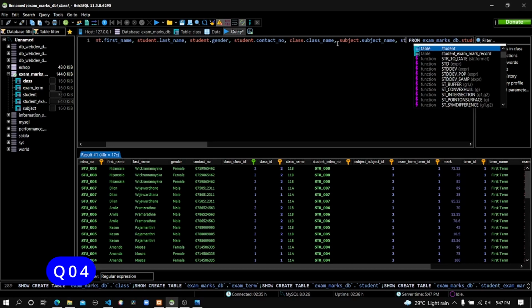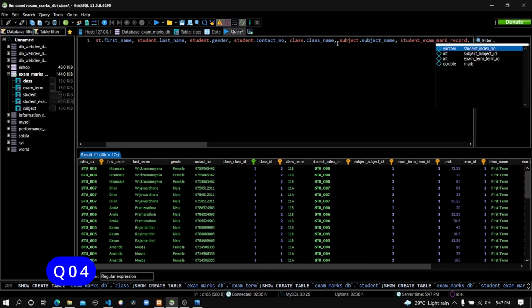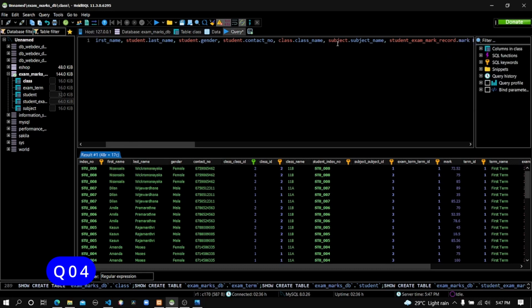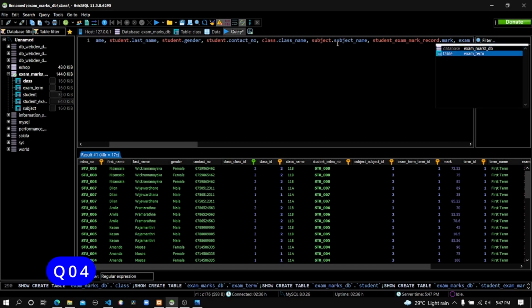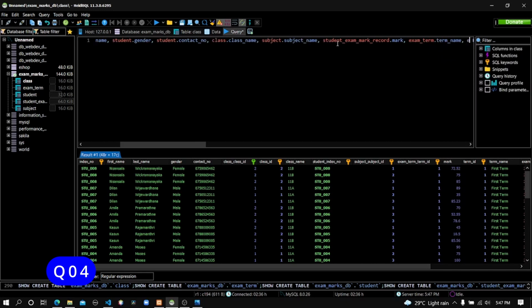So the student exam mark record table, that's the table which stores the marks of the students, and after that we can show the exam term name. So the exam term table and term name, and also the term date. Okay, here's the term date, and those are all the details we have to show in our result.